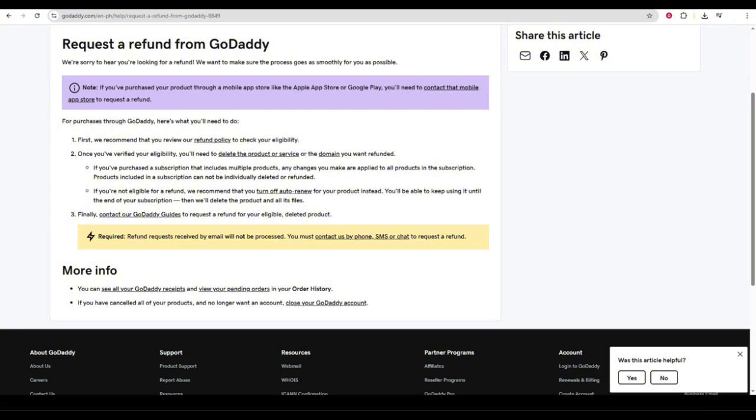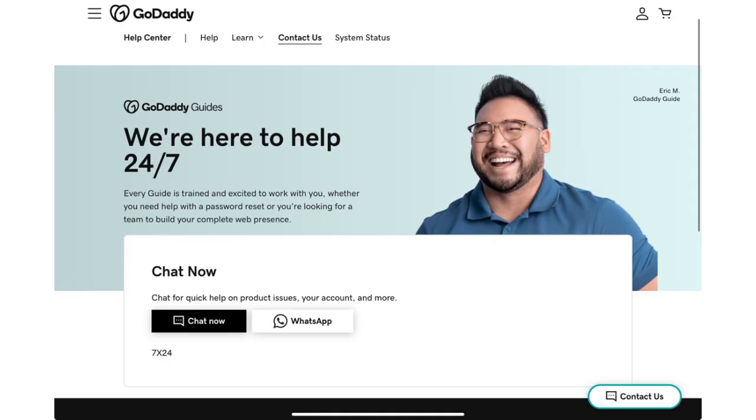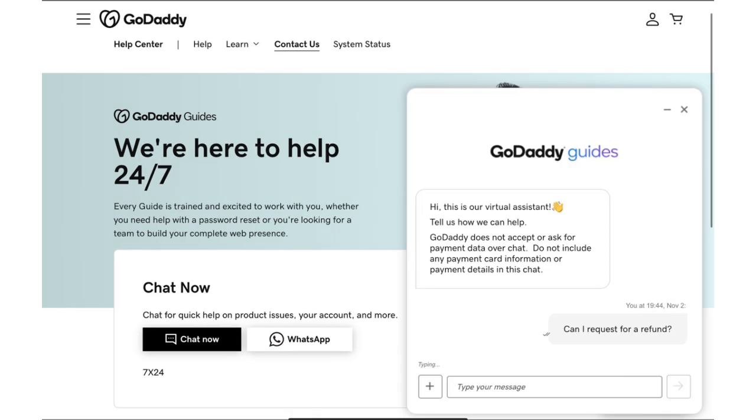Once your domain is deleted, the next step is to contact GoDaddy support to request your refund. Open a new tab and go to the GoDaddy Help Center. From there, you can start a live chat or call their customer support. Let them know that you've already deleted your domain and would like to request a refund for it.